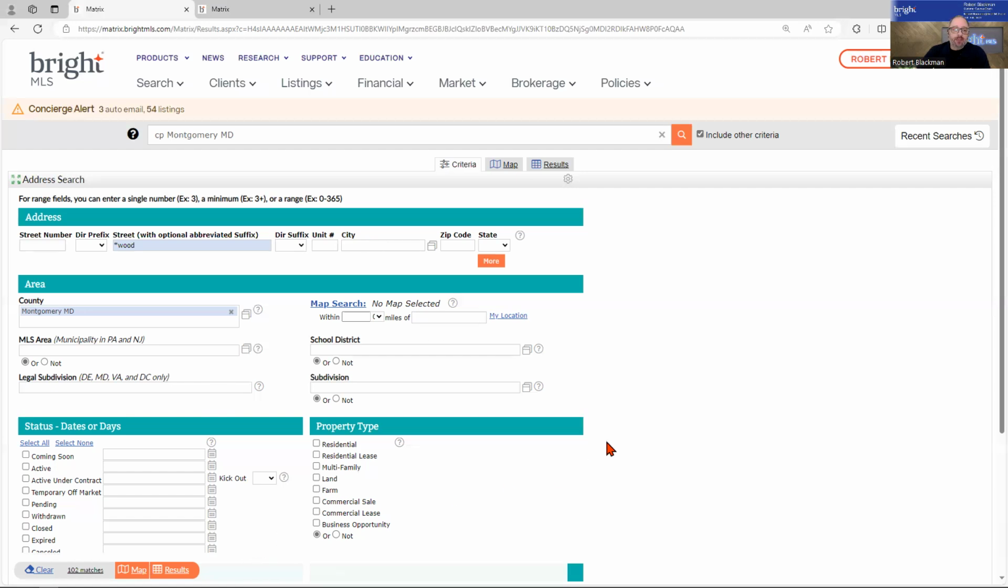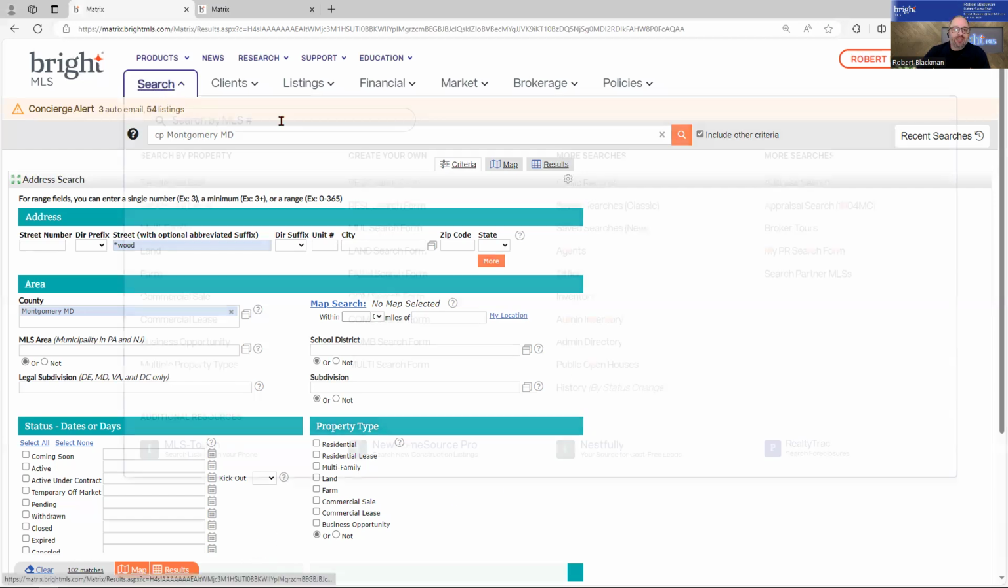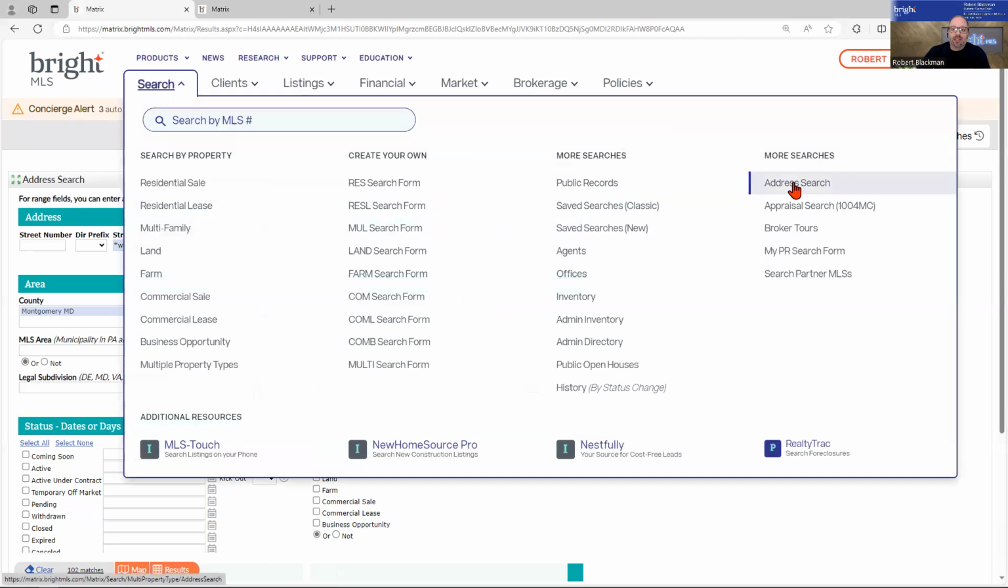So remember, when you're looking up an address, always go here under the address search. Probably your best way to find a property when you know what the address is or even part of that address.